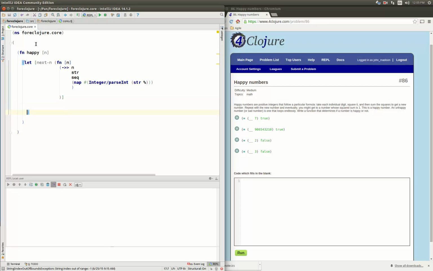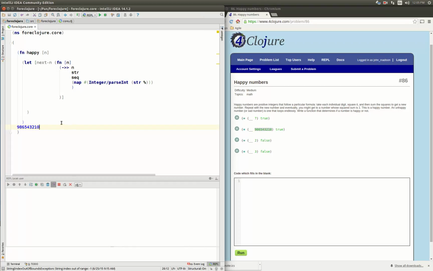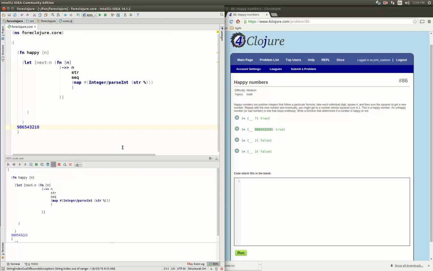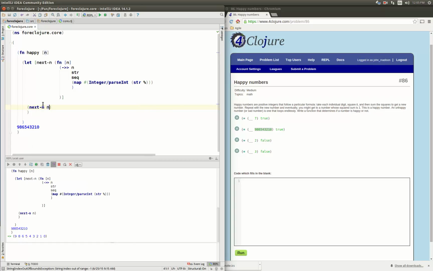So let's just try that out and make sure we're on the right path. So we're going to call this, we'll say 98. Let's just do this test case here. We actually need to call our function next-n of n. Okay, there we go. So we took some big number and got a list of its digits through all that work.